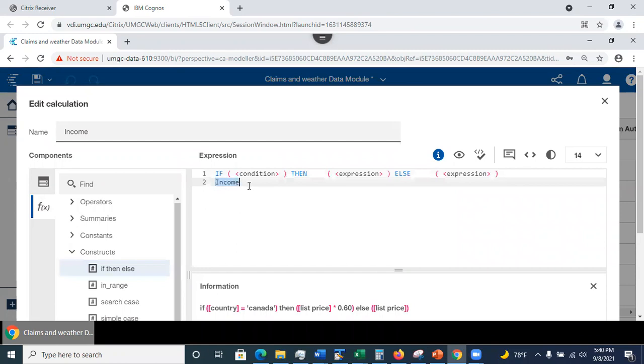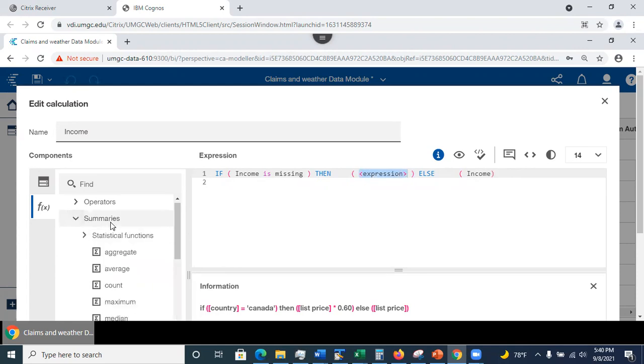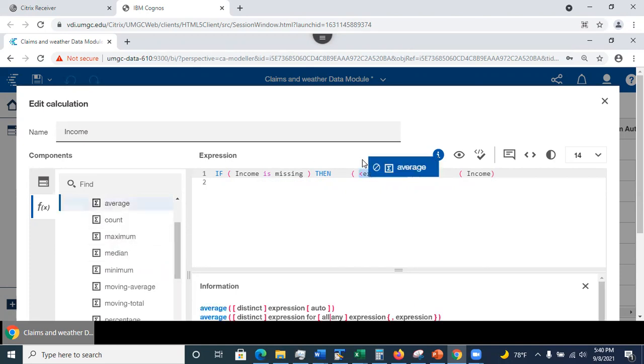If condition, what is the condition here? The condition is this: income is missing, right? This is a condition. Okay, then I want to do something. Otherwise, I want to keep it as is, right? It was here, income. I want to keep it as is. But then what are we going to do in here? We're going to do average, right? So this is a summary, and the average is in the summary. The expression is going to be average, right?